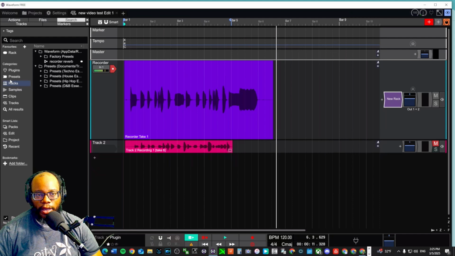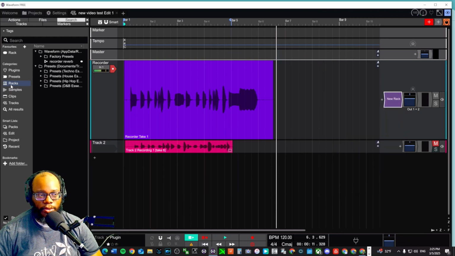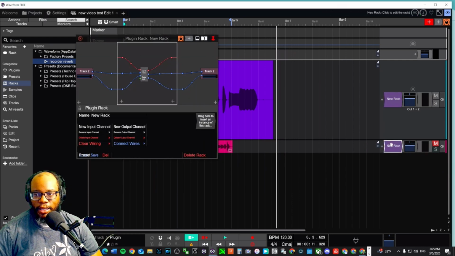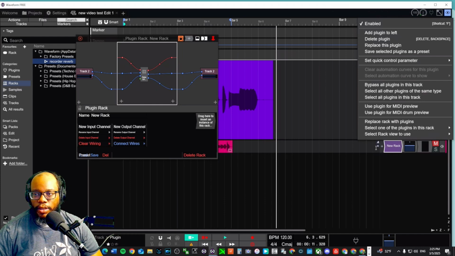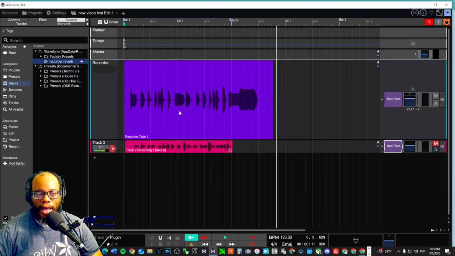So now if I go back to racks, I can go from a preset, or I could come over here to the racks on the browser, and I should see there it is, recorder reverb, and then I can drag it to any one of these tracks. Now it's there. Now I didn't label it right here, so you can label it too as well. I just didn't name it right there, but what you'll notice is it's still set up. And that is one thing that is cool. Like, this allows you to do so many different things.